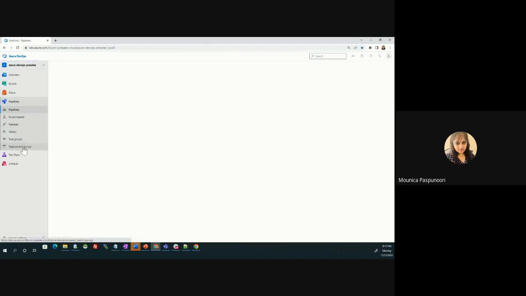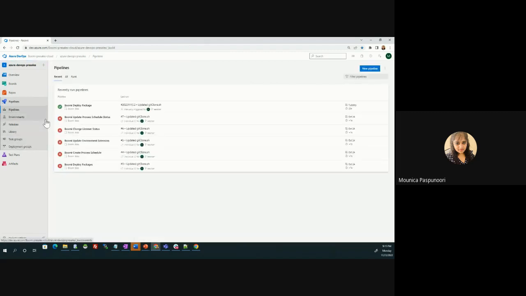And you may ask, if you don't want to create any release pipeline, how can we execute simple jobs? As you can see, these are all the jobs that have been provided here, where you can deploy a single package, or you can deploy multiple packages, or you can run a process schedule, or you can do any kind of updates to environment extensions, and so on. So these are all the individual jobs that you can perform.